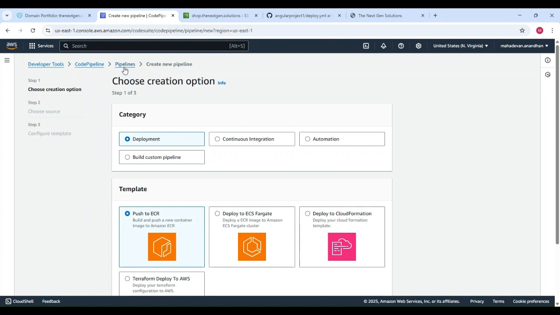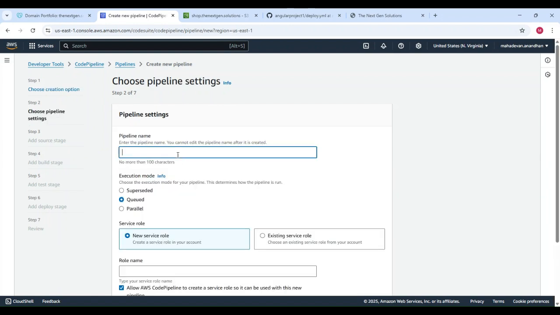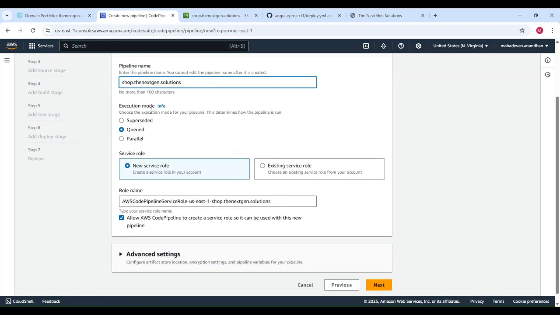I just click Create new pipeline. Here, let's select custom pipeline and click Next. Here we can view the pipeline name, and there are multiple execution modes. I select queued mode. Okay, let's create a new service role. This service role helps us to access CloudWatch because we are going to store the log files on CloudWatch, and it helps us to access the S3 bucket.